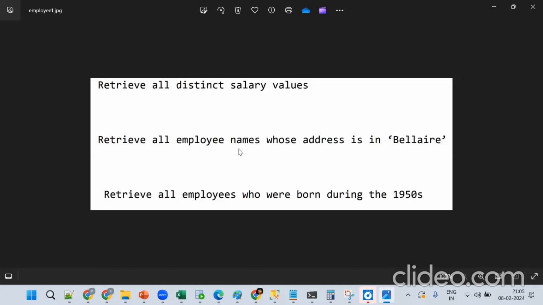Okay. So read all employee names whose address is in Bel Air. So they want only names. Select employee name from employee where address is equal to Bel Air.